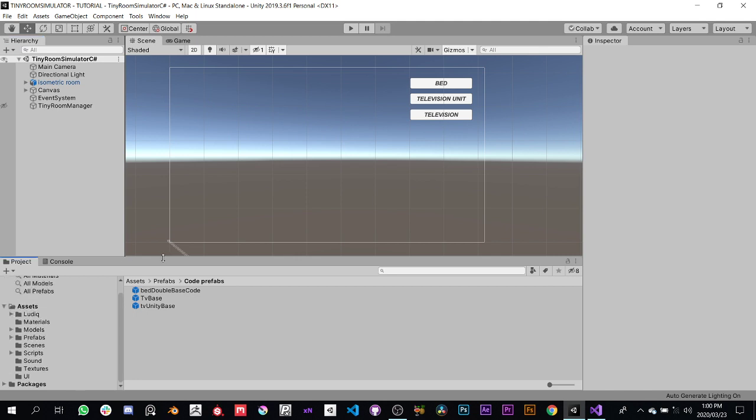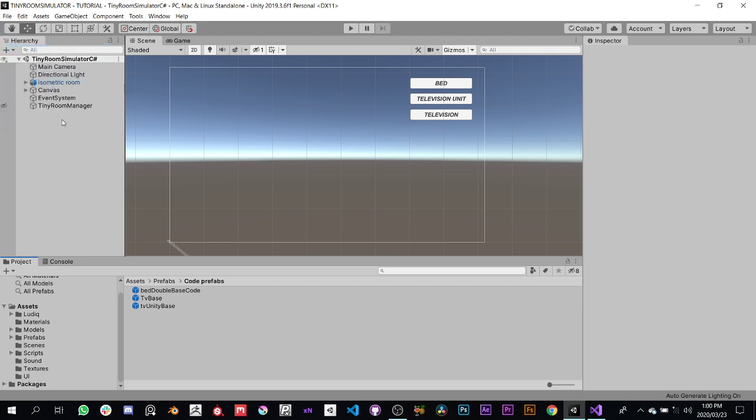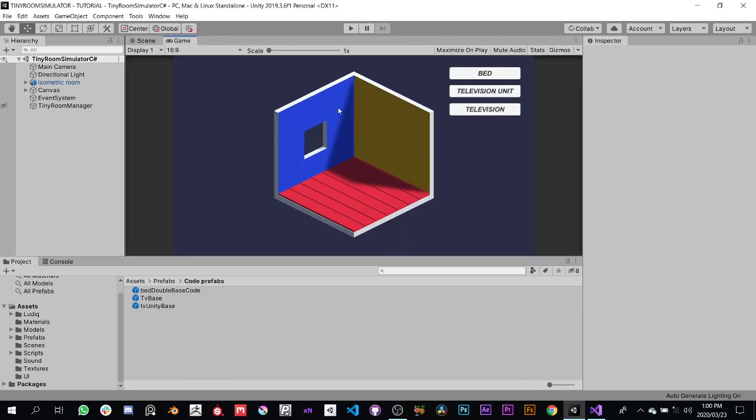You can animate the object scale as it comes in. You could make them animate the alpha on the material so that it fades in and out. There's so many things you can do to just take something as simple as this little room simulator and turn it into a lot more than that.